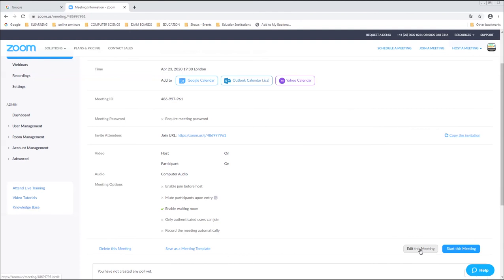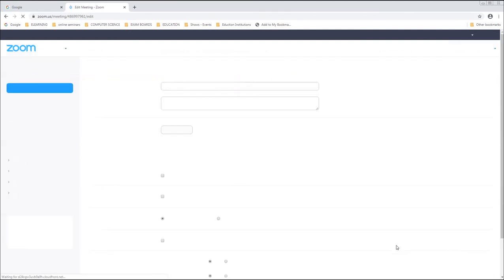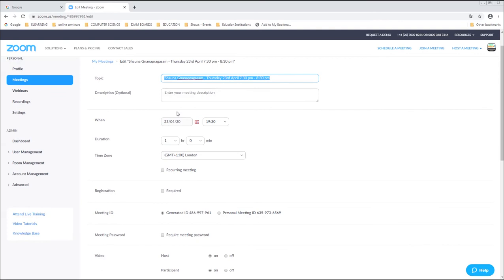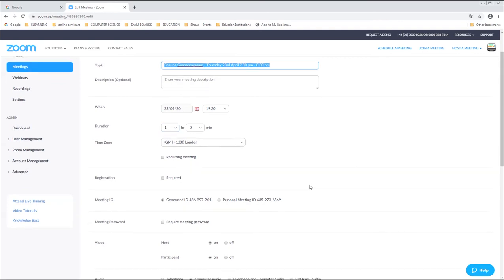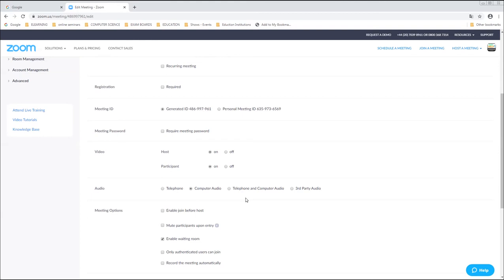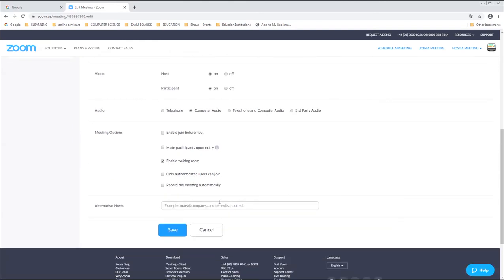If you see where I'm now pointing, edit this meeting, and you'll be able to see, just in case you chose a wrong date, you can change it. You chose the wrong time, you can change that. You chose different settings here. I'm not going to do anything because this one is fine. I will save if I've done some changes. I'm now going to cancel because I haven't done any changes.